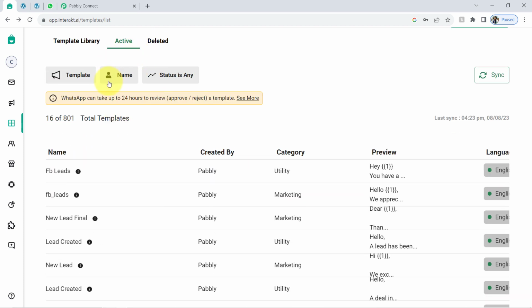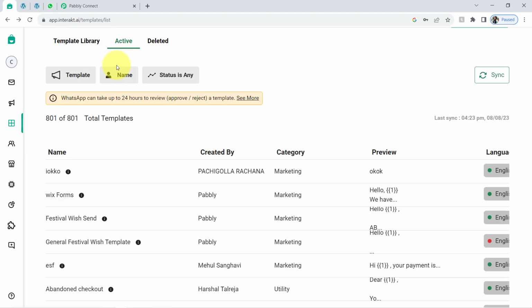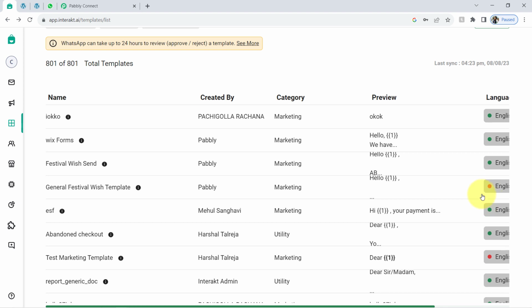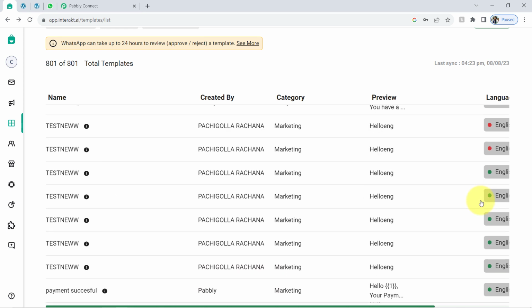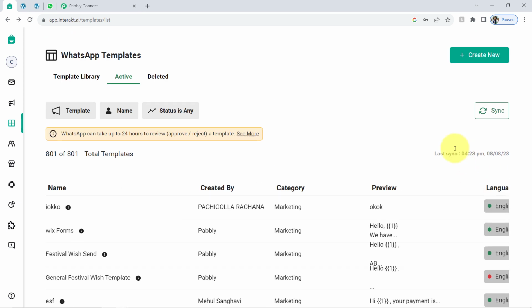Let me show you the same. Firstly, I'll have to remove this filter. So how about I click on this template section, clicking on this active section once again, and here you can notice the templates marked with the red color are the rejected ones, and the templates marked with the orange color are the pending ones.